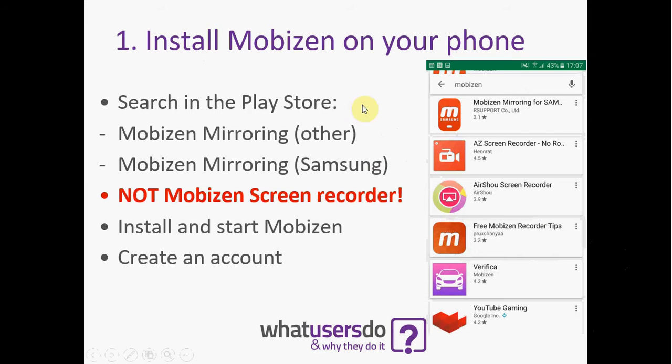So the first thing that we do is we search for mobizen on the Play Store, just like we would any app. I must emphasize, this app is completely free. So it won't cost you anything to install, and when you search for mobizen, a number of different apps will come up. The one you're looking for is the one called mobizen mirroring other, or if you're on a Samsung, mobizen mirroring Samsung. When I've done this search, it came up with mobizen mirroring Samsung.